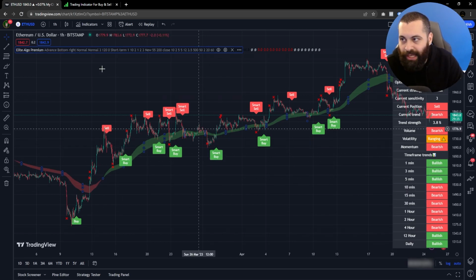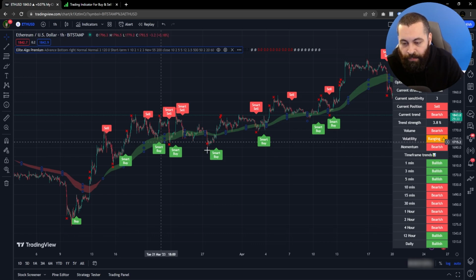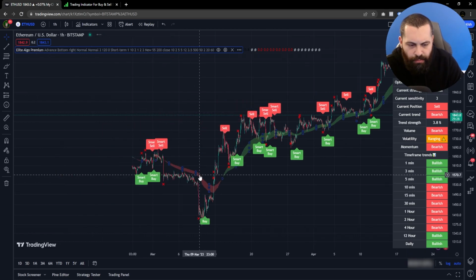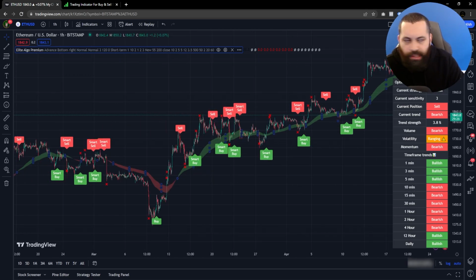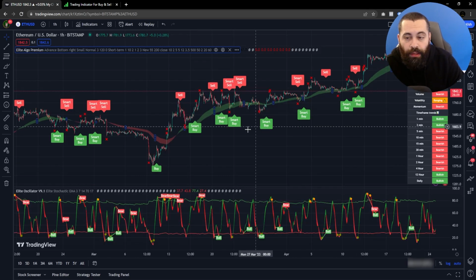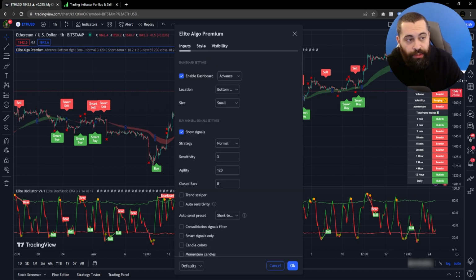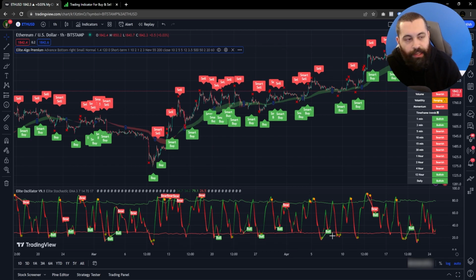Now, real quick, let me get into this. We're on the 1 hour chart right now, but let's go ahead and go into the settings. And also I think my oscillator disappeared, so I'm going to try to get that back. All right, so we're going to click in here, and we're going to show you the optimal sensitivity. It's saying to set it to 1.4. So we're going to click OK on that right here.